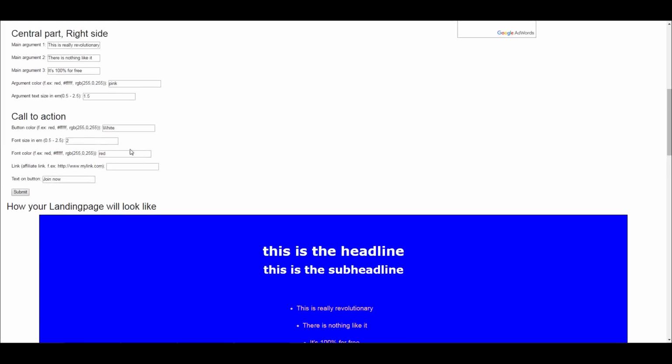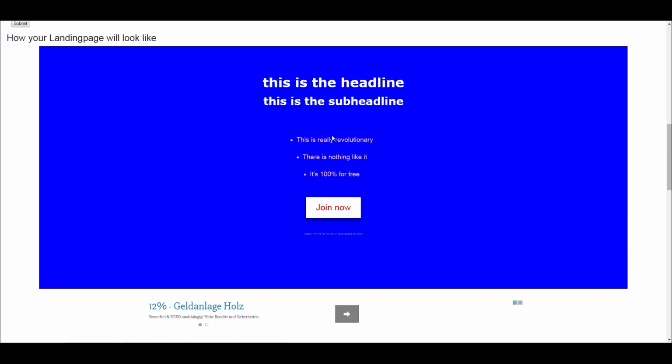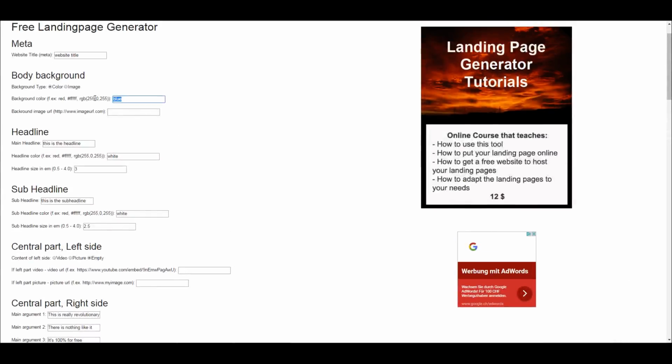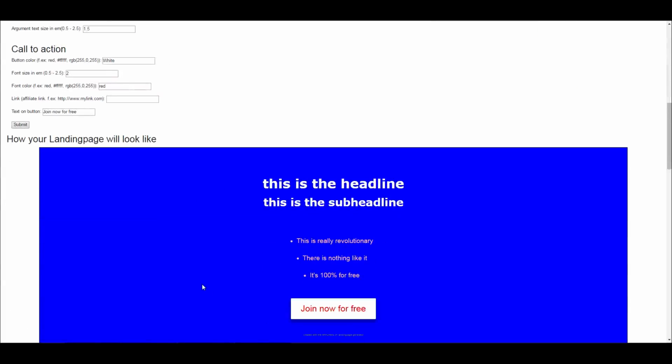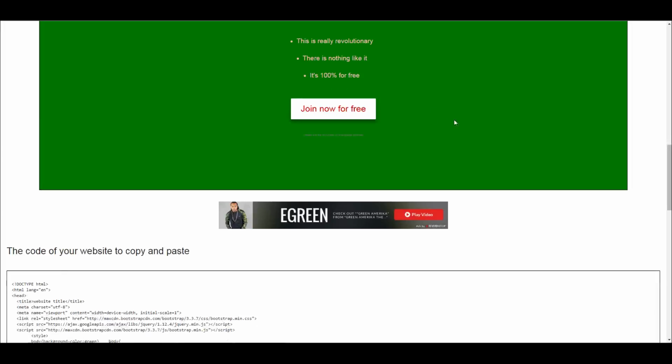You can change that. For example, you want to change the text on the button. Join now for free, submit. And normally, yeah, your landing page adapts automatically. Or you would like to change the background color to green, you can put an image, you can add pictures, videos, submit, and your landing page is green.